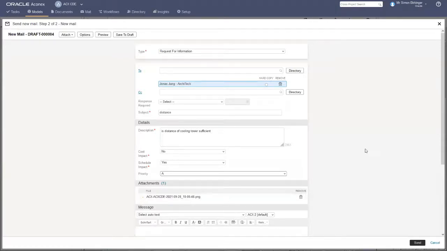And the good thing about it is that this recipient of my request for information then will also receive a viewpoint. So he can click on that viewpoint and jump directly to the same view that I have, and hopefully will not have as many questions as before, because he now sees exactly what I see and will be able to answer this RFI much more easily than before.